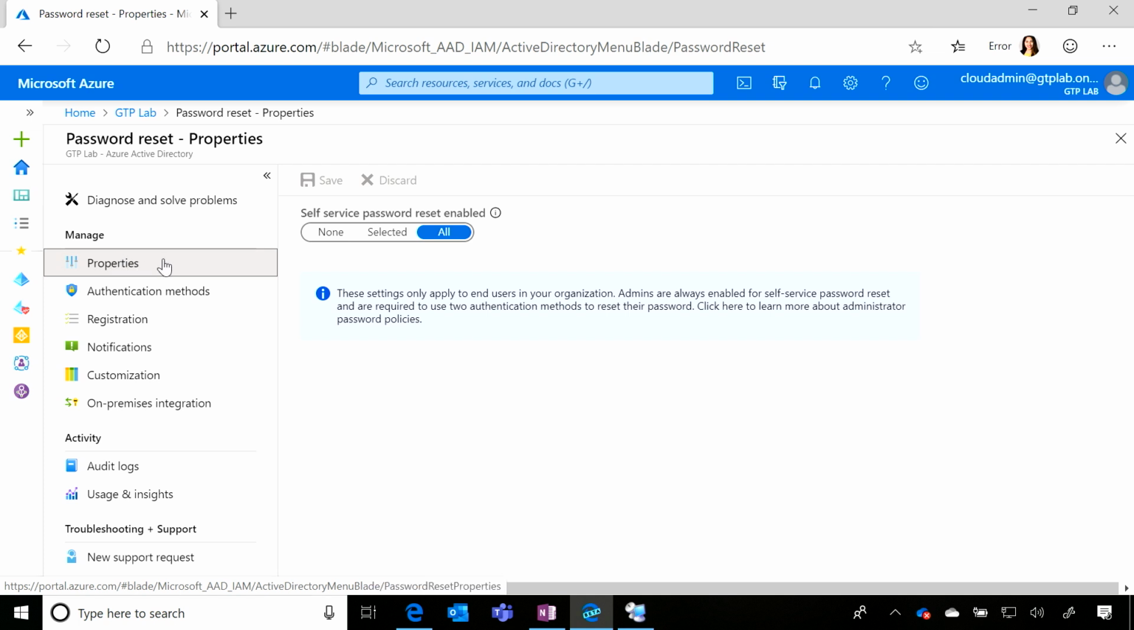The first option here is the Properties section, where you can specify which users in your tenant can reset their password. I've chosen to allow all users in my tenant to reset their password. However, you could select the selected option and specify one group of users to pilot this with.